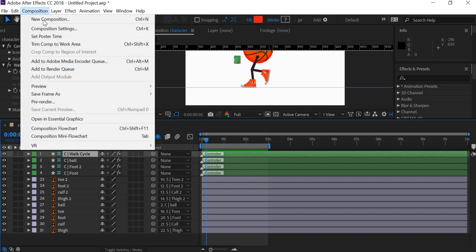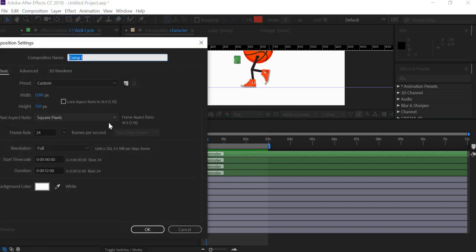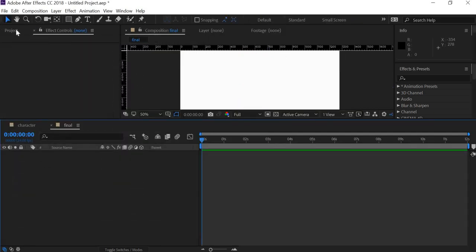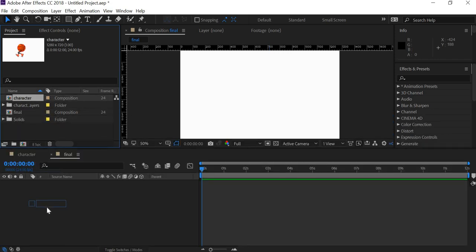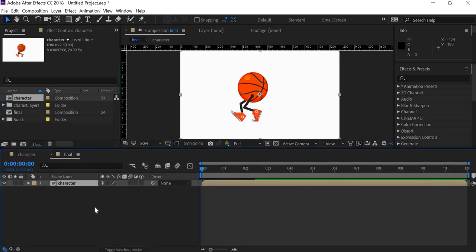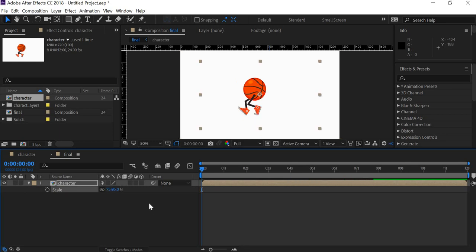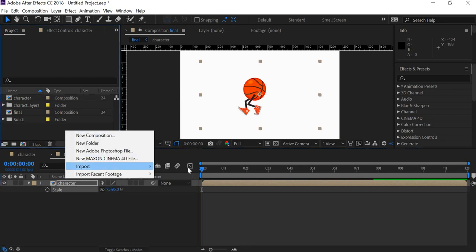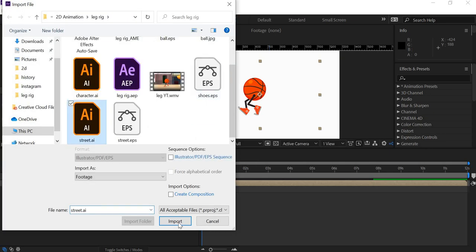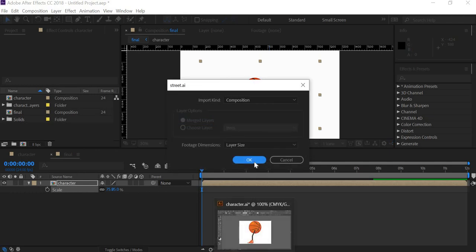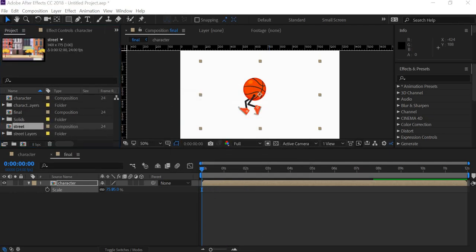Once you have all these things, you can go to Composition, New Composition. You can name it final. Then you can bring your character in there, and here you can further scale the character if you want to make it big or small. We will import our background, so we'll import the street file as a composition.